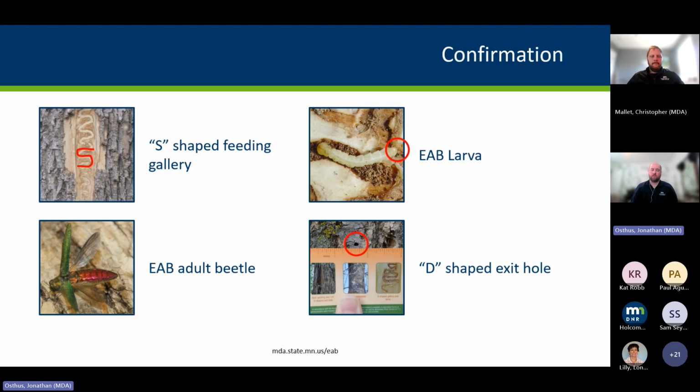And lastly, they do make a distinct D-shaped exit hole when they exit the tree. As you can see in that picture in the bottom right, they have that flat side and it makes that D shape. This is distinct, but it's also probably the worst thing to look for if you're trying to find emerald ash borer early. Like I said, the beetles are about 1/8 of an inch wide. So if you're looking at a large mature ash tree with thick bark, finding an 1/8 inch hole on that bark is going to be very difficult.